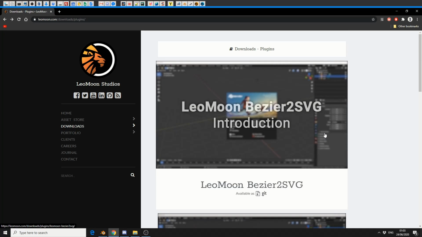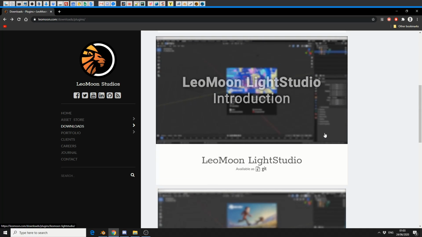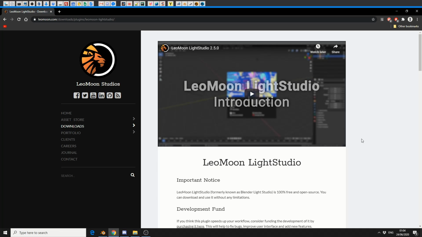Now while you're there, check out a few of the other add-ons. They've got Bezier to SVG, and they've got a kind of text counter. So pretty good resource in general. Now one of the drawbacks with LightStudio is it only works with Cycles, but I believe the trade-off is worth it to be honest, and I'll show you why in a second.